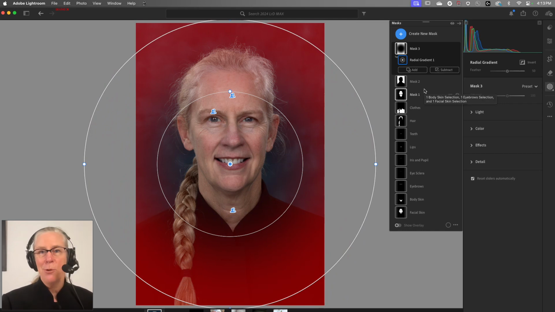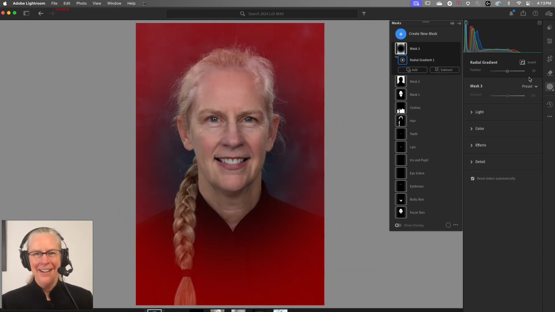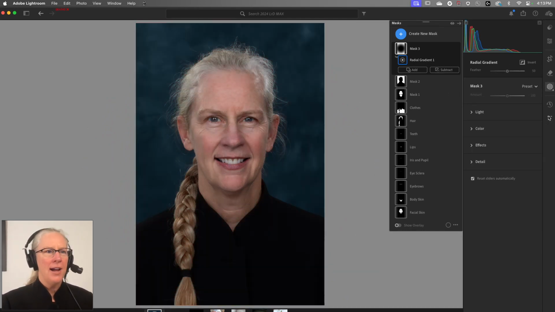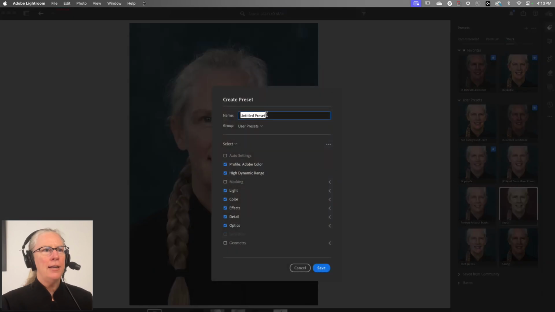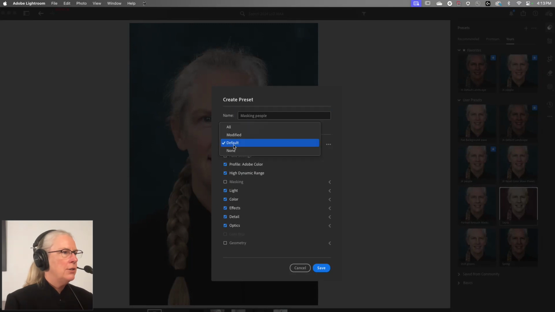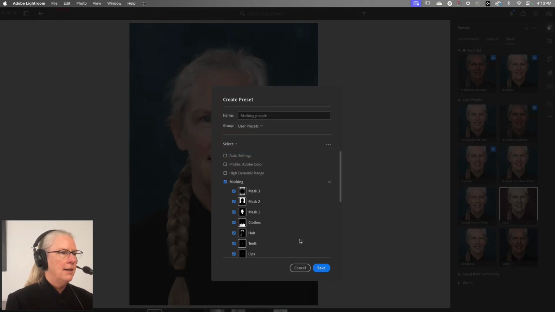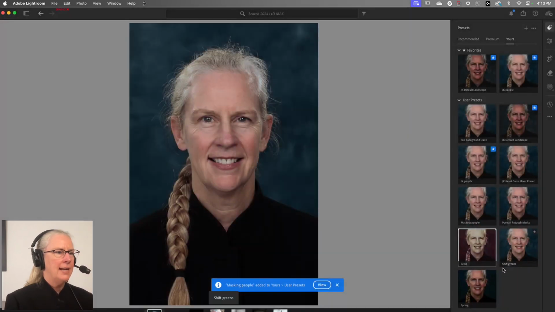What would I do at this point? I don't ever want to do that again. So I would use the more icon. Sorry, not the more icon. I would click on the presets icon right here, and I would create a new preset. And I would call this masking people. And I would turn off everything except for the masking and all those masks. And I would save this, and it would save it here as masking people.